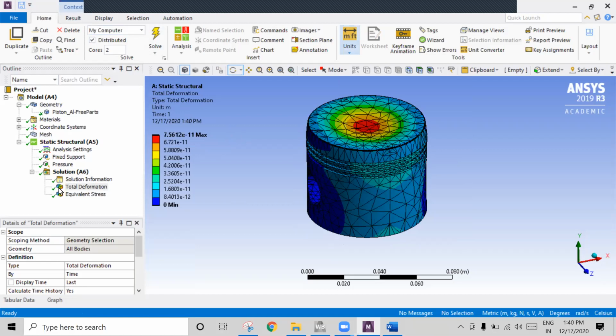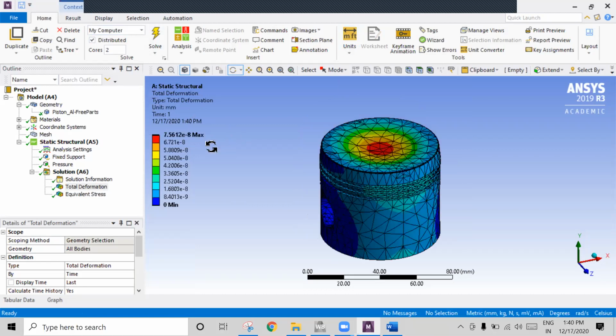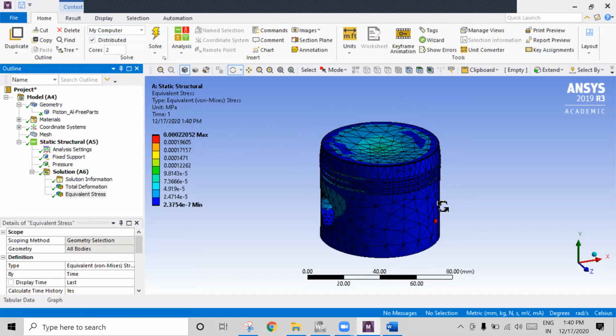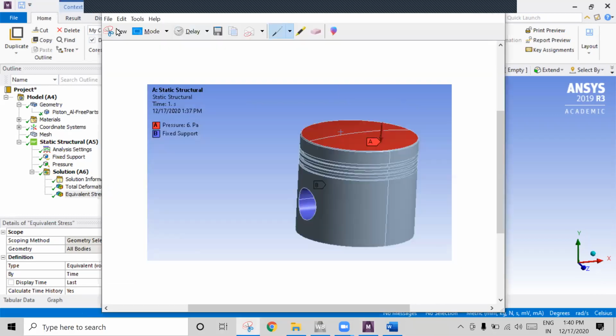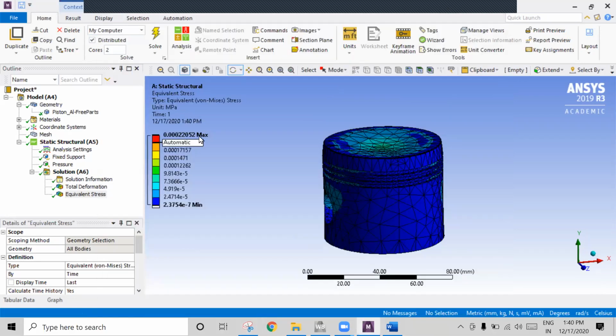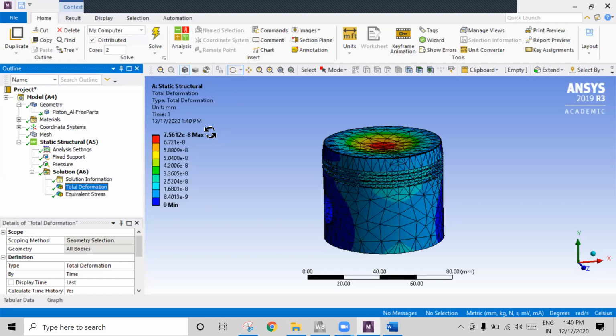Again you need to run. See here, 7.56 into 10 raised to minus 8 millimeter. This is the equivalent stress. This is the maximum stress it is developing. If you want to take the snap, again same procedure, take the snap and put the results. You only need to focus on this maximum stress and maximum deformation. All of you got it?